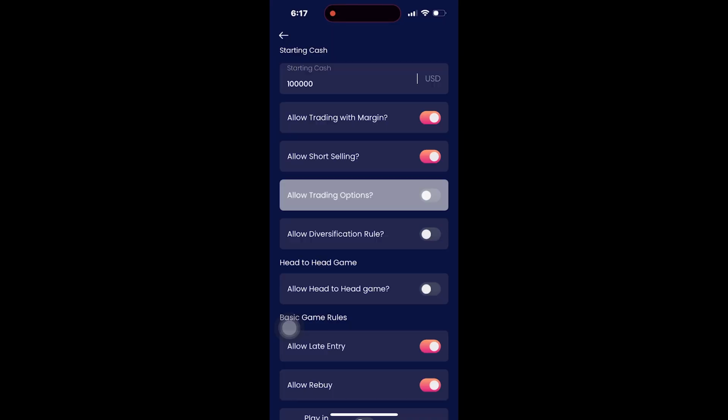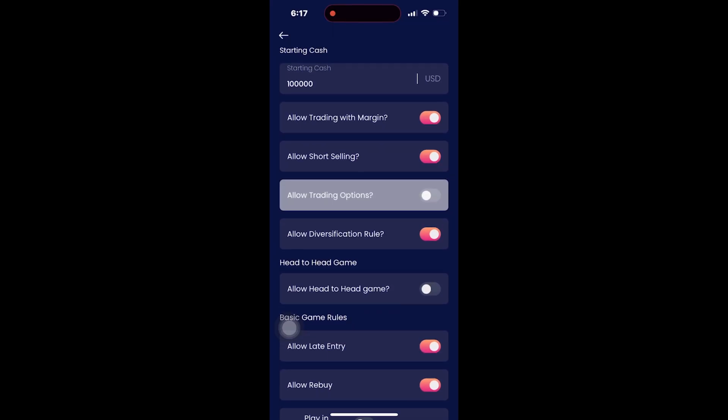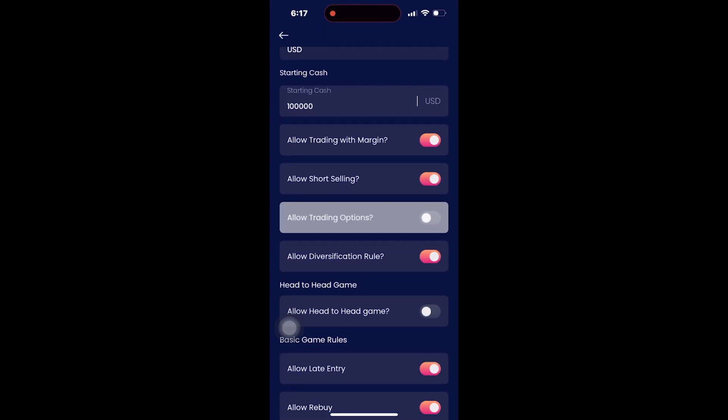Next tab is the diversification rule. This stops you from putting all your money in one stock, meaning you have to own at least 2 positions. The next tab is allowing late entry, which allows players to enter a game after the game has already started. The second to last tab is the rebuy tab. This allows players who fall below in starting cash to refresh their starting cash back to the original starting cash amount.